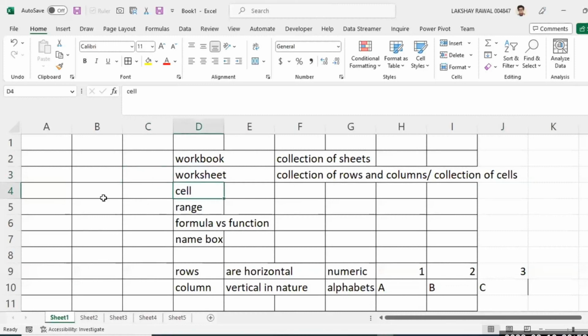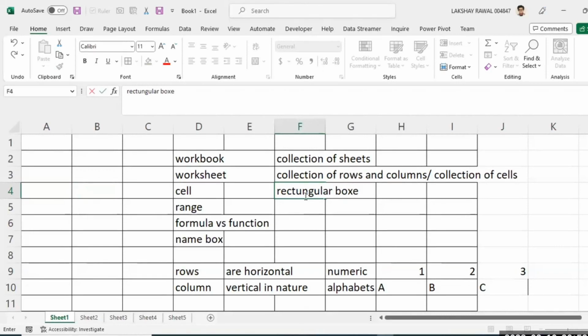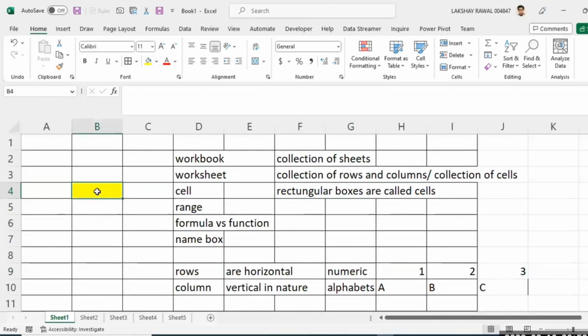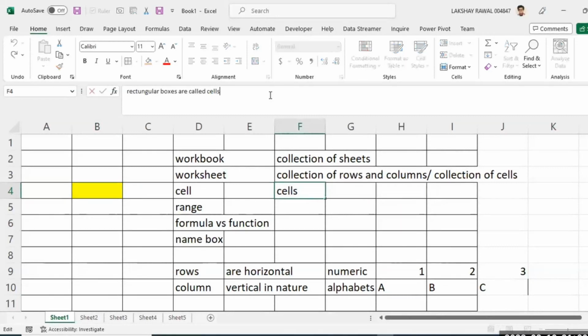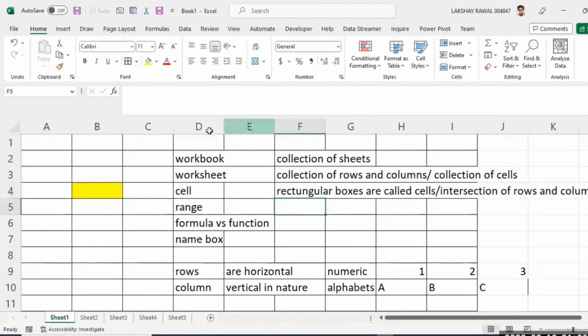Now, what is a cell? These rectangular boxes are called cells. If I click on this cell, what is this? This is a cell. What is the shape of the cell? It is rectangular. Now, the actual definition of a cell is that it is an intersection of rows and columns.